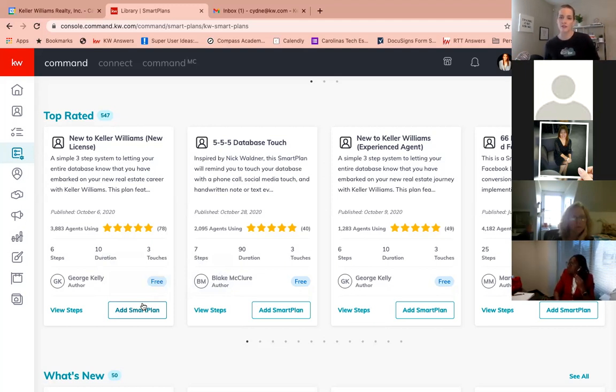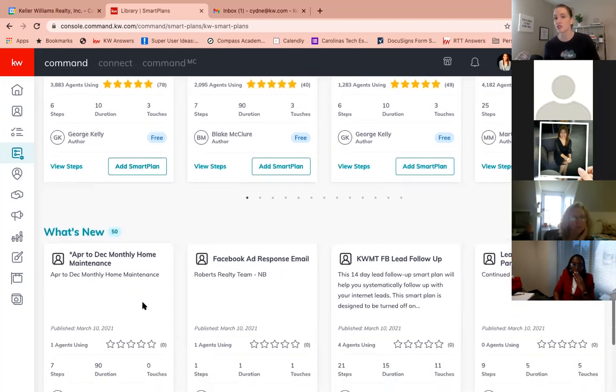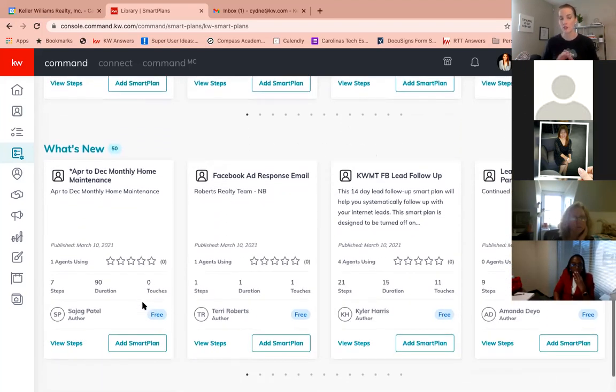You've also got this final section down here, which is what's new. These are going to be the newest smart plans. You'll see a handful of these were even published today. These are going to be the newest ones that are up there. So note that you might not have as many agents using them yet, or the 5-star ratings, and that's okay. They just got on here now. So you can take a look at that.